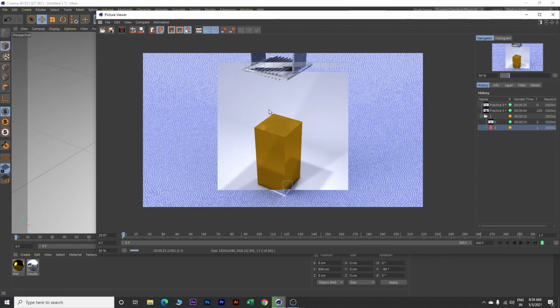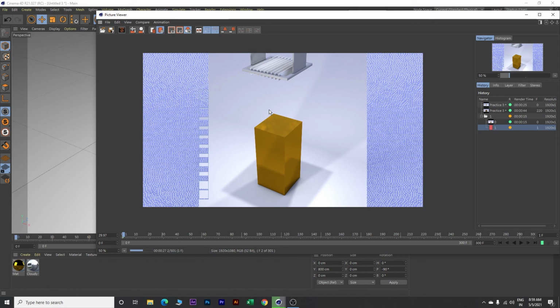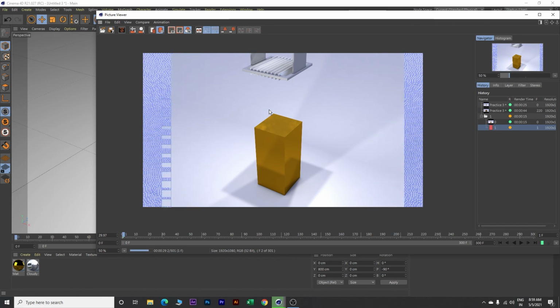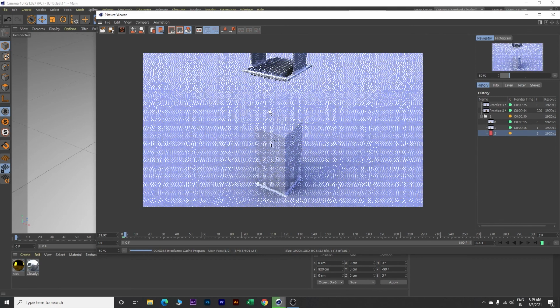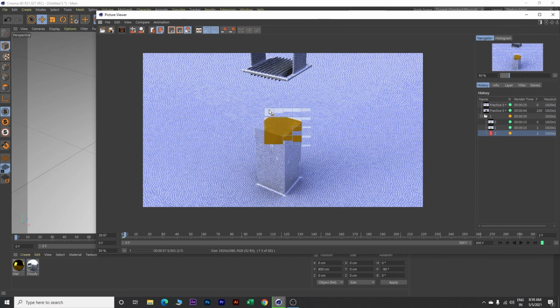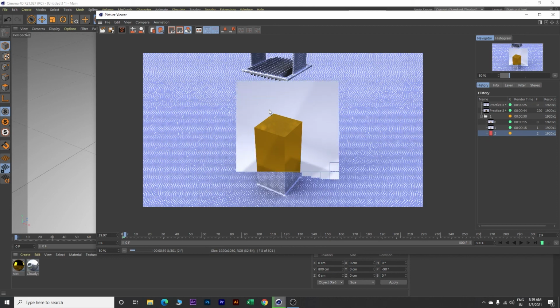Once we have all the frames ready, you can import those images into Premiere Pro and make a video out of it, and you can add some sound effects to make it sound better. So with this, I will end this video.